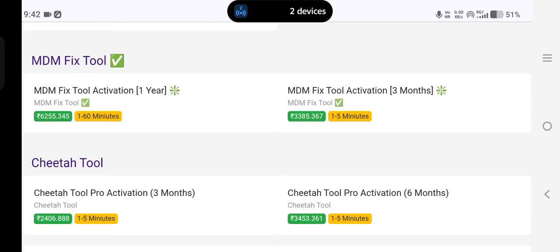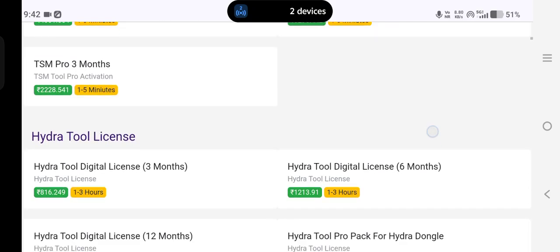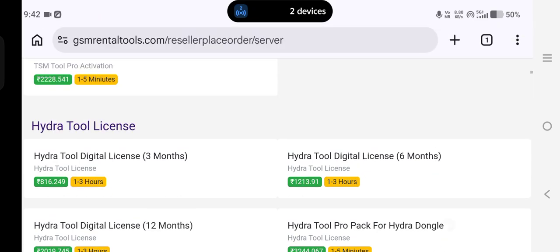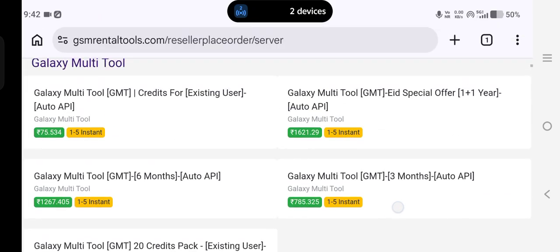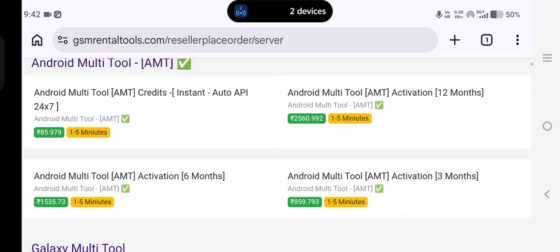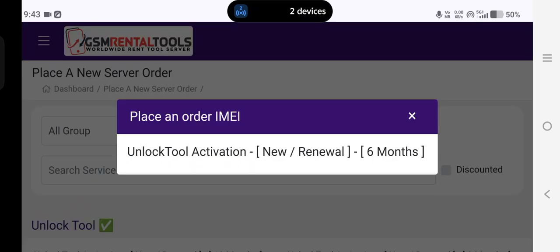Okay, the MDM fix tool activation, Cheetah tool activation, TSM Pro tool activation, Hydra tool activation, all tools activation on this website. Easy process. Okay, just registration, and after login and after that add money, whichever tool you want. Add the money. Okay, for this tool, just wait, I am calculating. Okay, unlock tool activation.